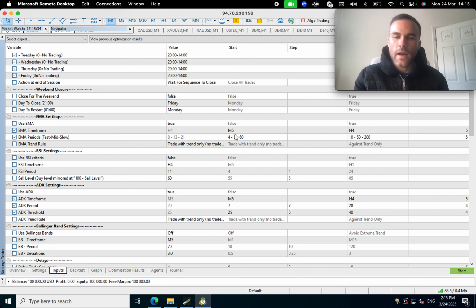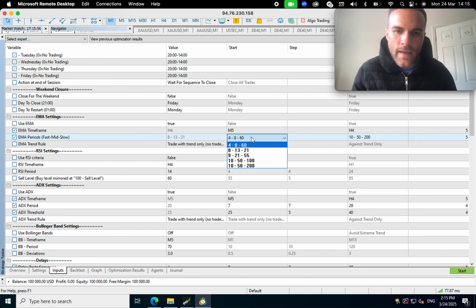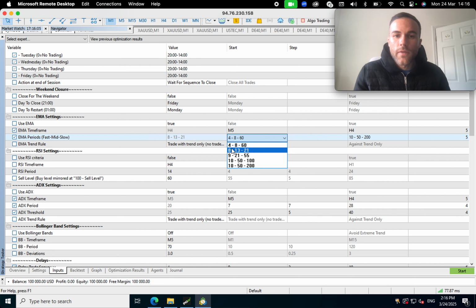Now, EMAs set to true. My EMA time frame is going to optimize between M5 and H4. As you get more experience with this, you can condense that down. You can decide, maybe I only want to trade higher time frames, or maybe I only want to trade lower time frames. Whatever it might be, that's up to you to decide and explore. For EMA periods, we're testing all the EMA periods of the Banker EA. What I've found is if we're using lower time frame EMAs, then ideally we want to be using faster EMAs.